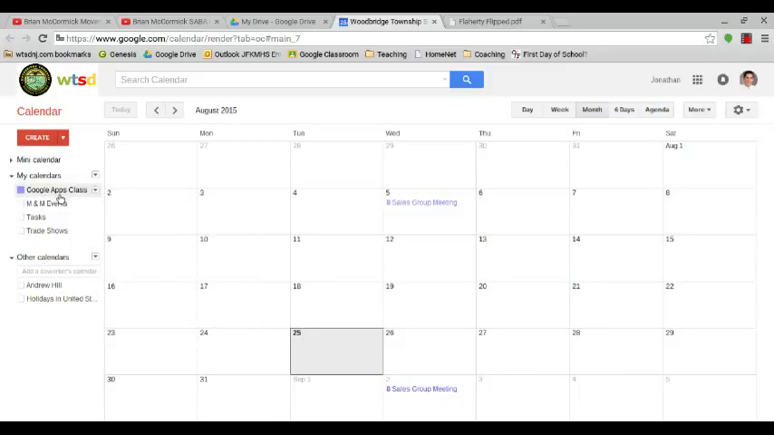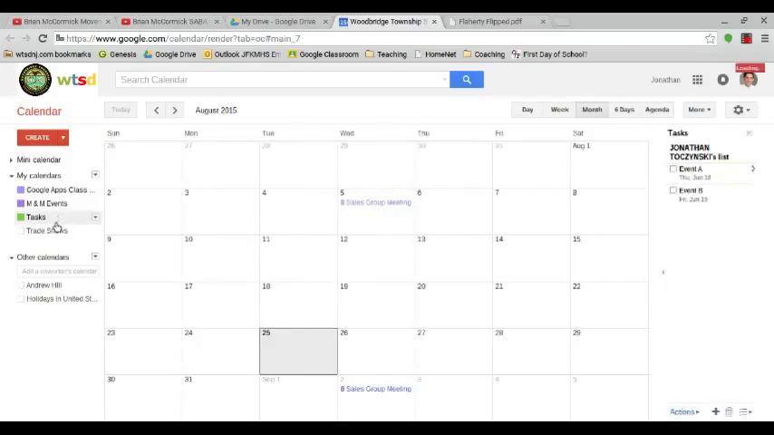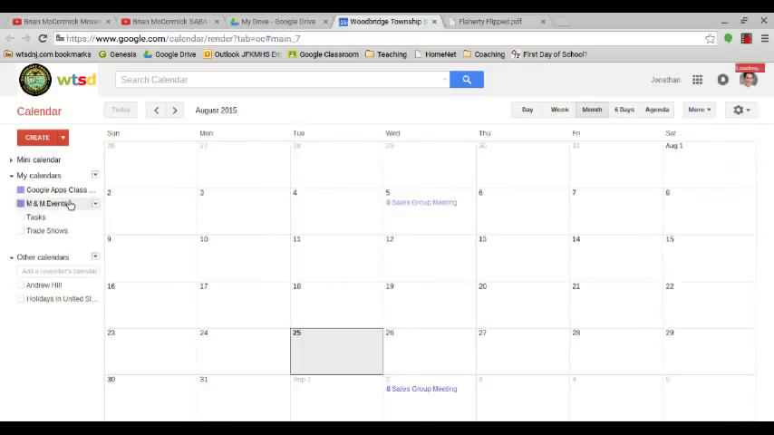I can display one calendar, or if I want to display the M&M events calendars, I can select that as well. And now both are being shown. If I want to show all four calendars, I can just click them all where you see all their colors. I can have all their calendars shown. Before this video, I just want the Google Apps class calendar to be shown. And lastly, the third label is the other calendars.